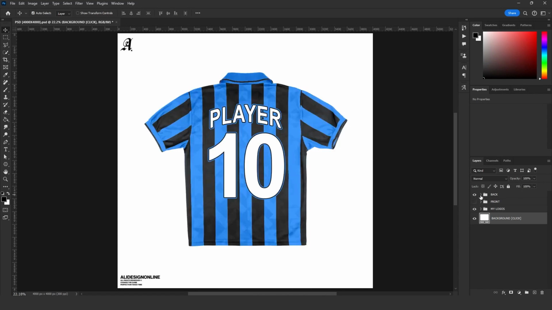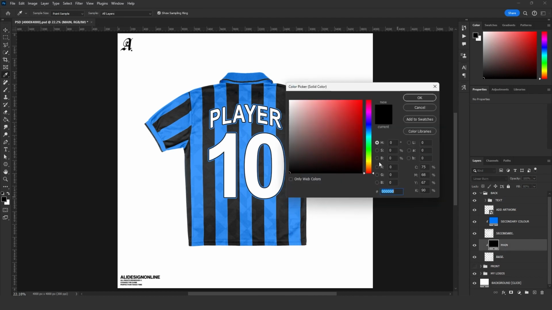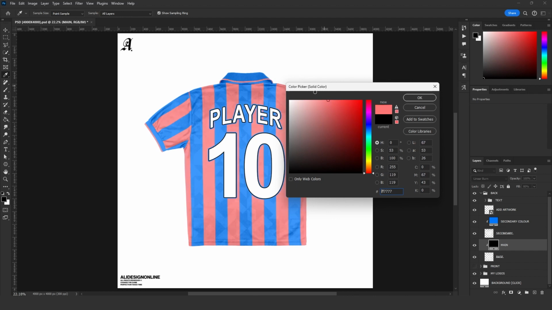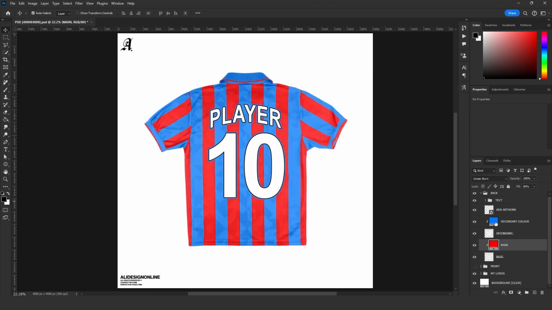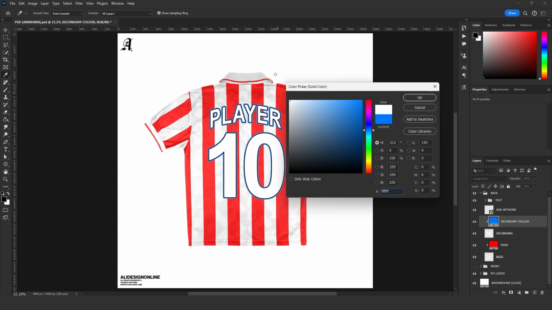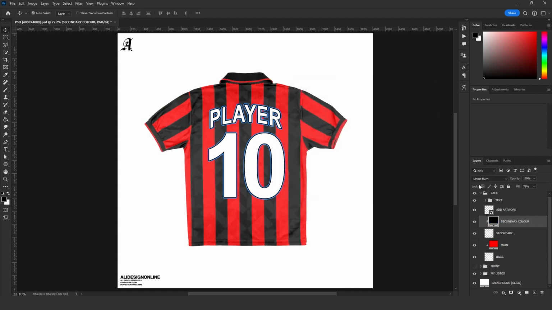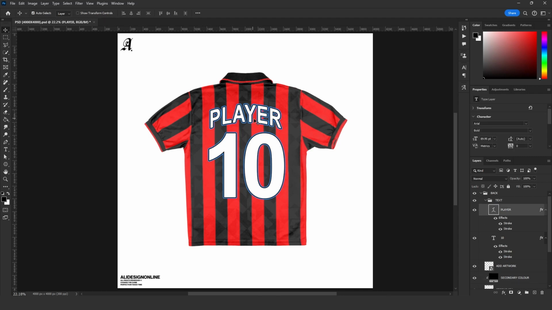If you go into the back, if you press this here, it will open up all the layers in the folder. So here you'll have the main color, which is currently black. You can change it however you like if you double click it. Same with the secondary color, double click it, can change it however you like. Just do black. Here you have the text, so here is the text on the back.